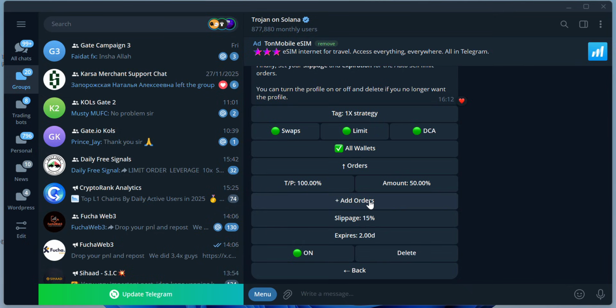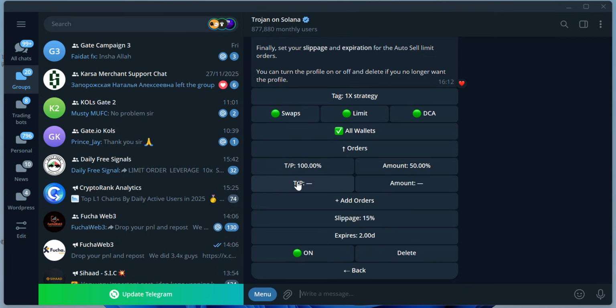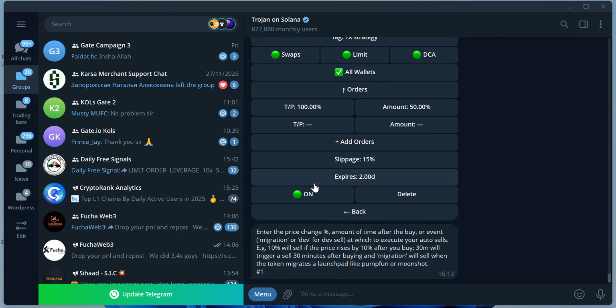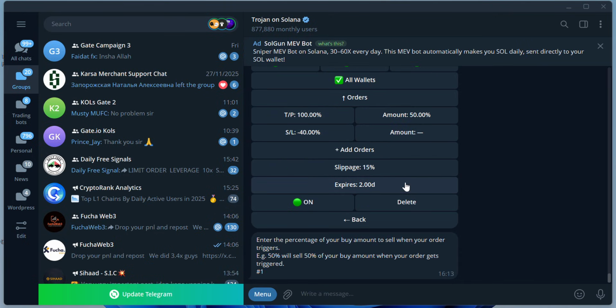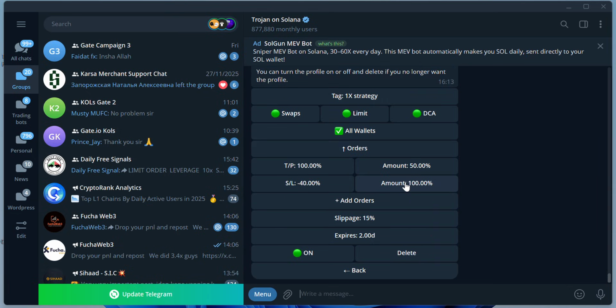So what if this token goes down? It says TP again, it will not say SL, but we will use the strategy to put SL. For example, in any token, if the token goes down minus 40%, it automatically changes this TP to SL, you can see. So if this token goes down 40%, I wanted it to sell 100%, because I think that token is just going to rug.